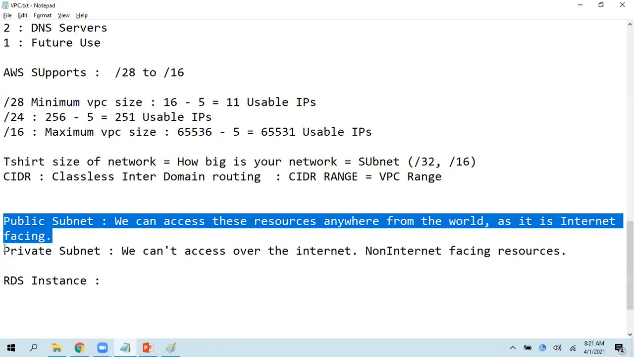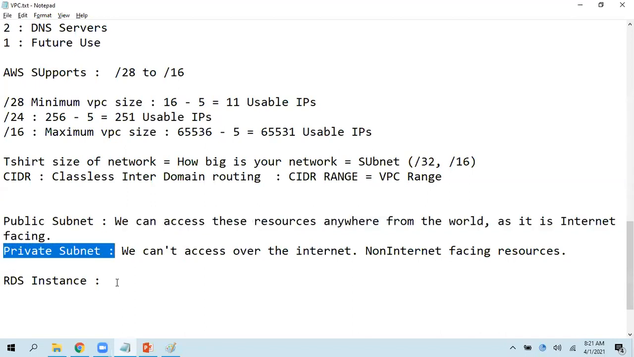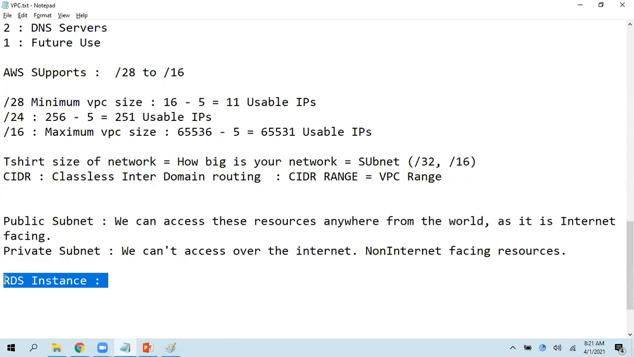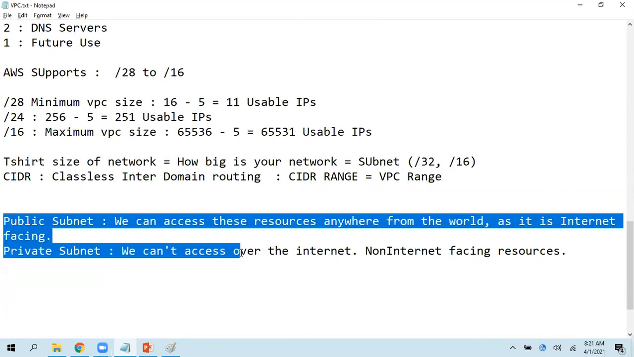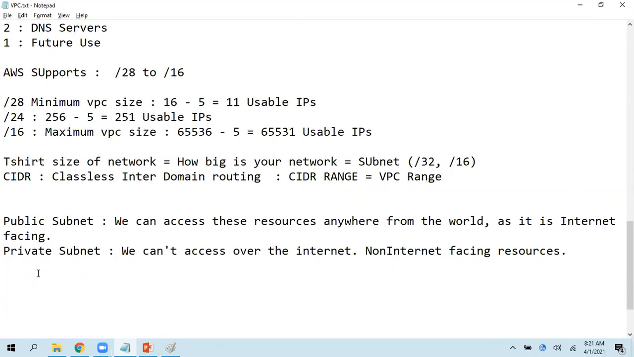But when coming to private subnet, whenever you are running this RDS instance in a private subnet, it's not going to be internet facing. But how we can get connected, that we will see. If you want to access that, we need to depend on different mechanisms. So that's a very high level overview, but we are going to perform that hands-on.